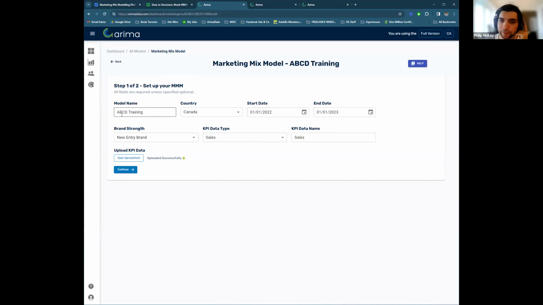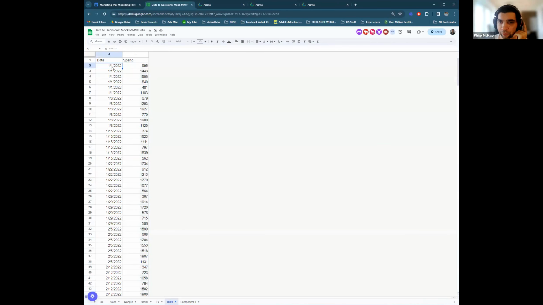First step is identifying the model name. We've called this one ABCD training. Enter your country, which will be Canada or US. Then the start and end date of the sales data. Our data starts on the 1st of January and ends on the 1st of January 2023. So you can see 1st of January here.